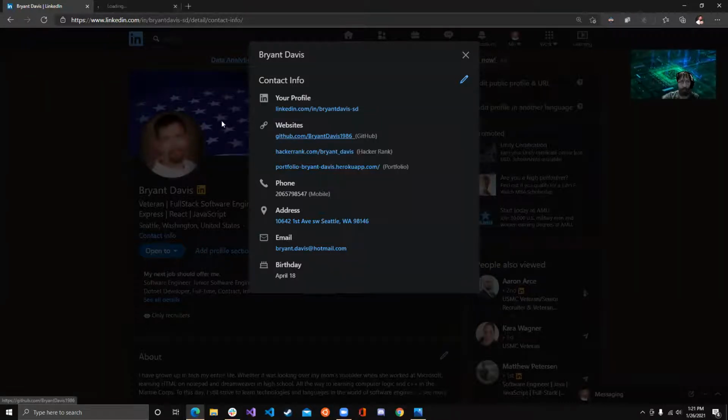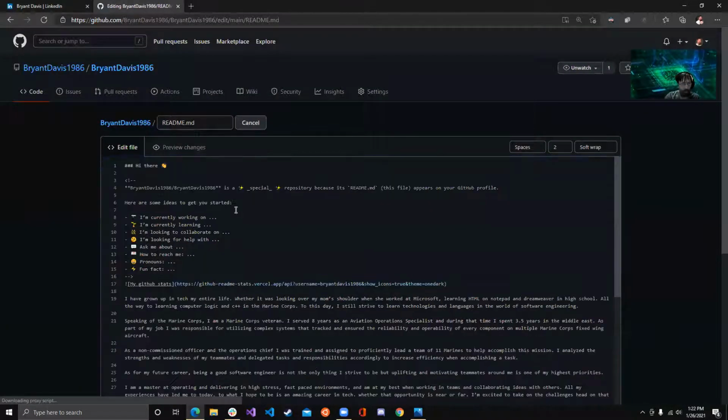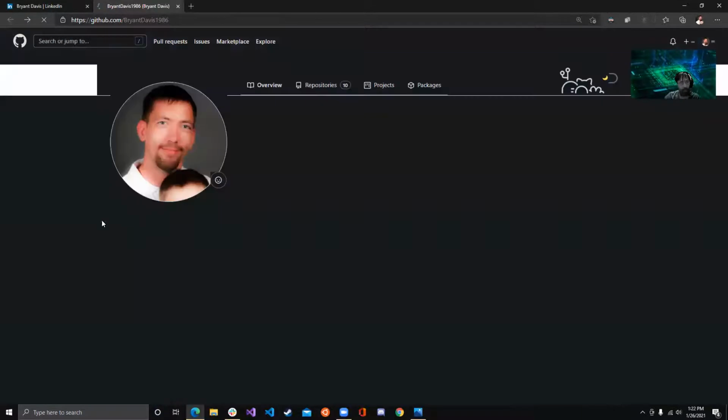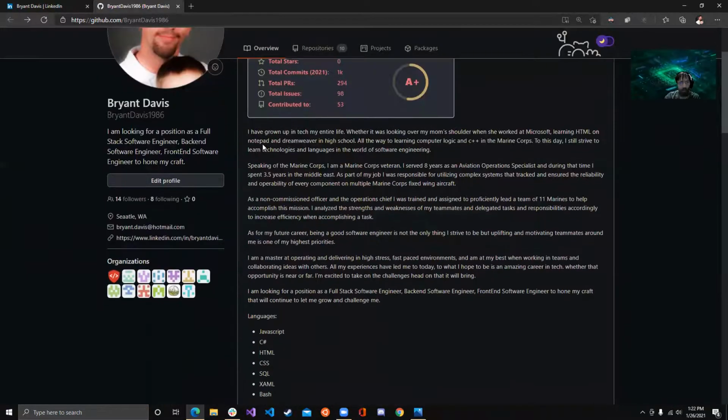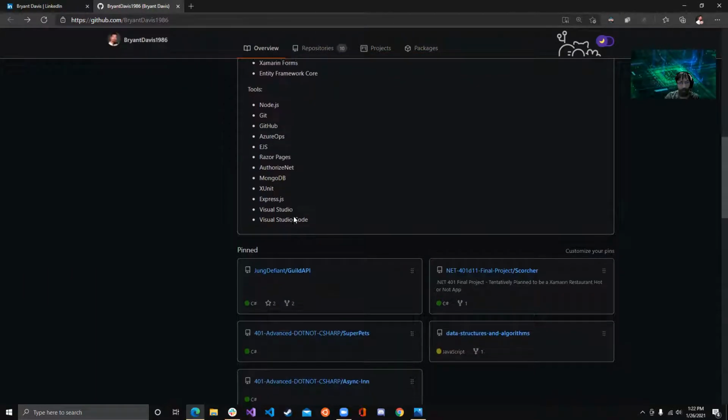You'll want to link to your GitHub page, so this way they can see the projects you have. On here, you'll want to create a profile README, which you do by creating a repo with your exact same name, and this will appear. And you can actually show the stats by doing this here, my GitHub stats. And then this is kind of your elevator pitch and some technologies.